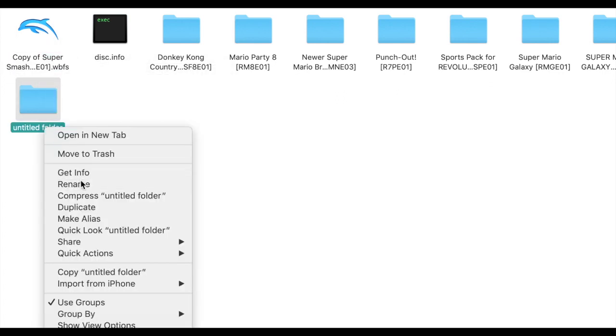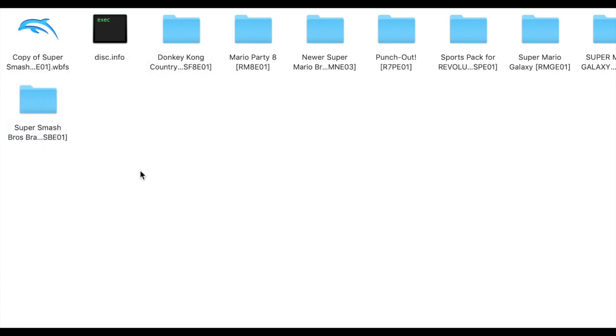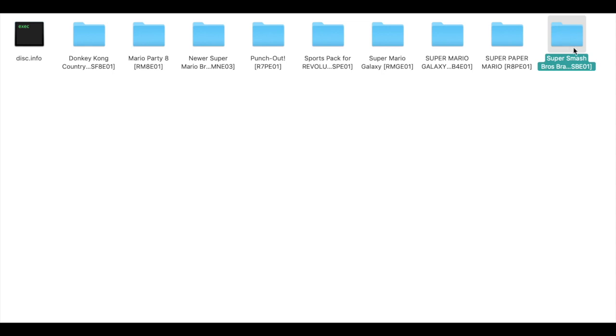And we're going to name the folder the name of the ROM, which is Super Smash Bros. Brawl with the game code. And then we're going to take our actual ROM file, and we're just going to get rid of the name. And we just have the code. We're also going to take away the brackets at the side. And as you can see, that's how it should look.